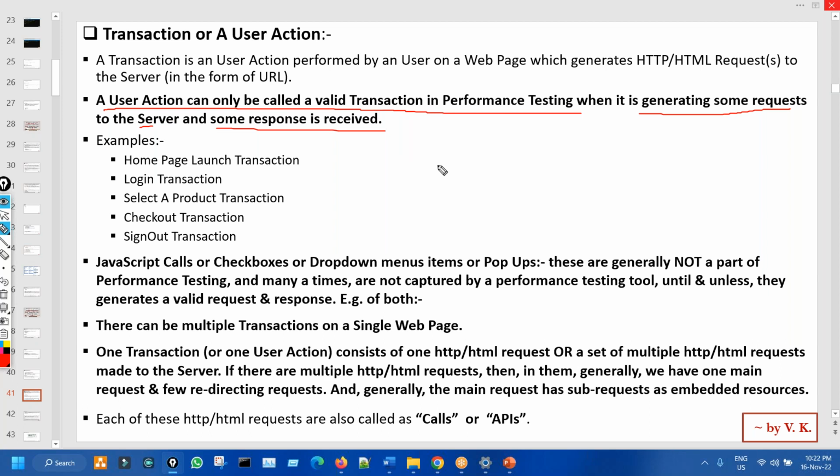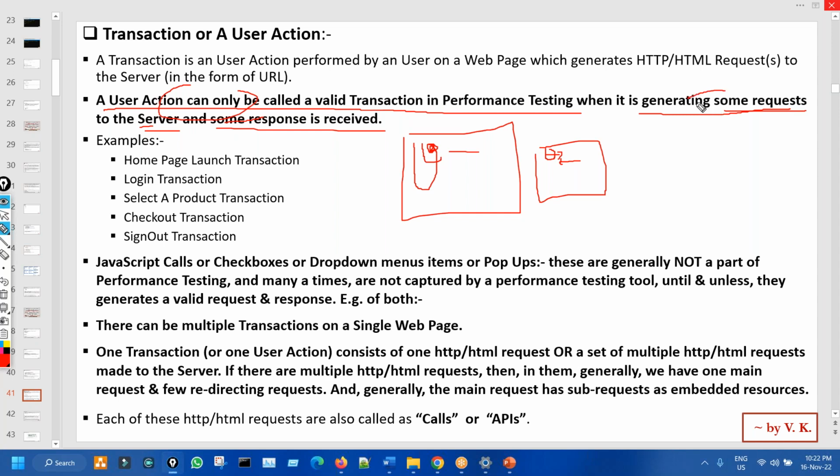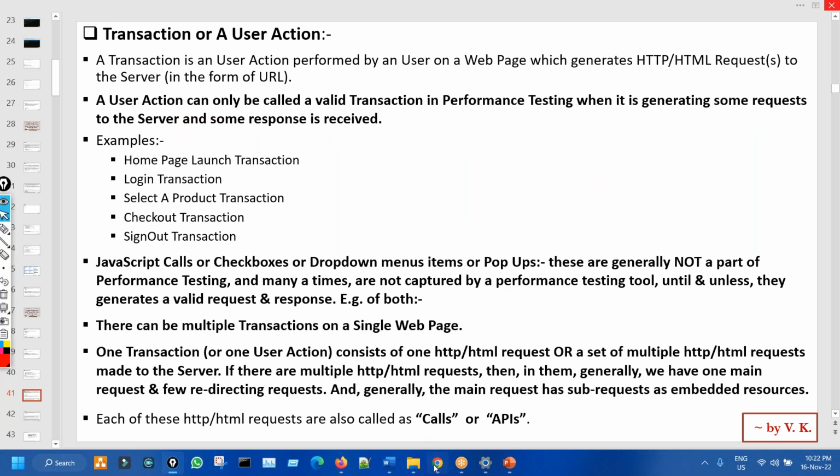The meaning of this is, whenever you are doing anything on a website, parallelly open the F12 dev tool and check whatever you are doing. Let us say you clicked on something. Does any valid request go to the server and is any response received? Until some request is sent to the server and some response is received, that user action cannot be called a transaction. Only when this happens will that user action be called a transaction. So, a very simple example.